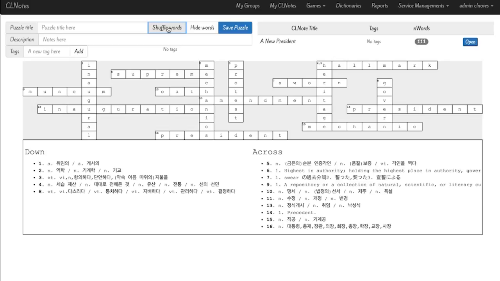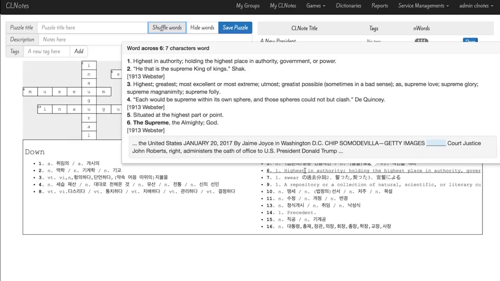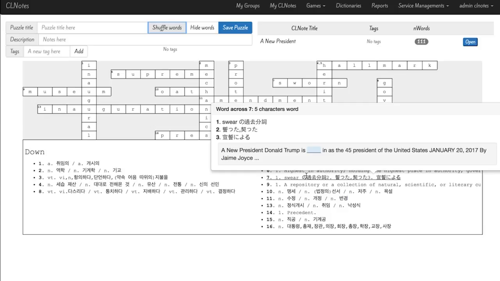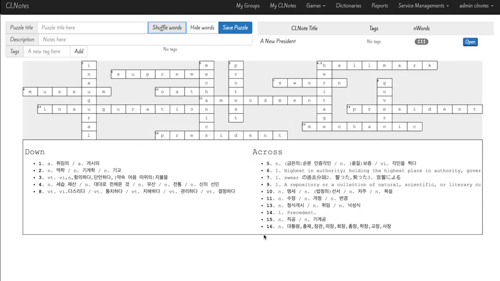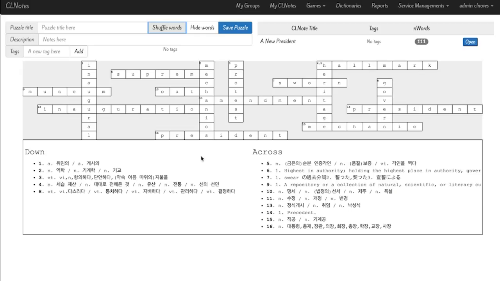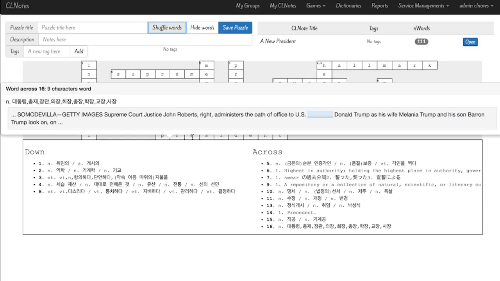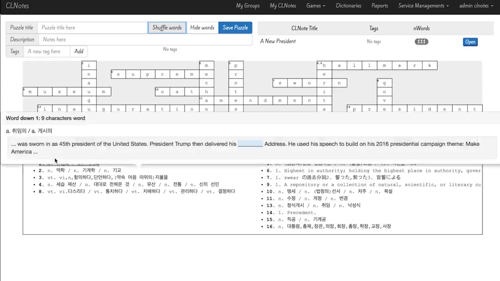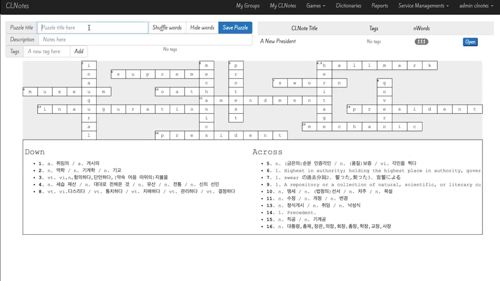Now you see here that some of the words are in different languages. That's because we selected these words using different dictionaries. If you use just the English dictionary, all of these vocabulary will be shown with the English definitions. You can see as we hover over it, it tells us the meanings.